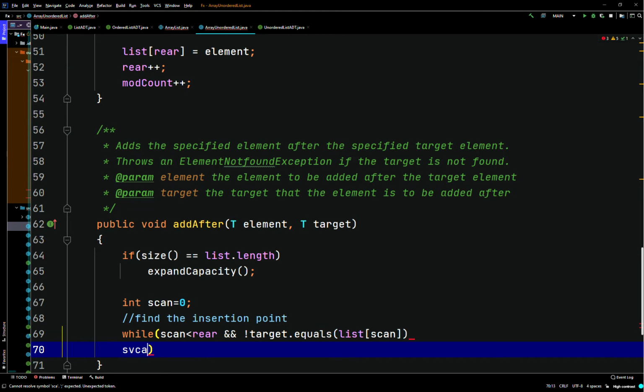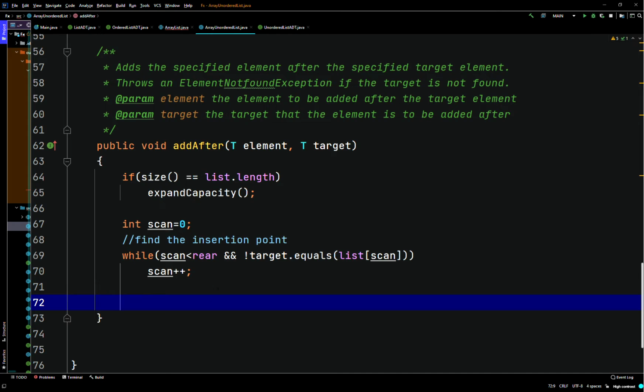Scan plus plus. So that's saying while scan is less than rear and target does not equal list of scan, scan plus plus. So it's going to look for the target in the list, and if scan goes through the list and it doesn't find the element, then we'll throw the element not found exception that we haven't created yet.